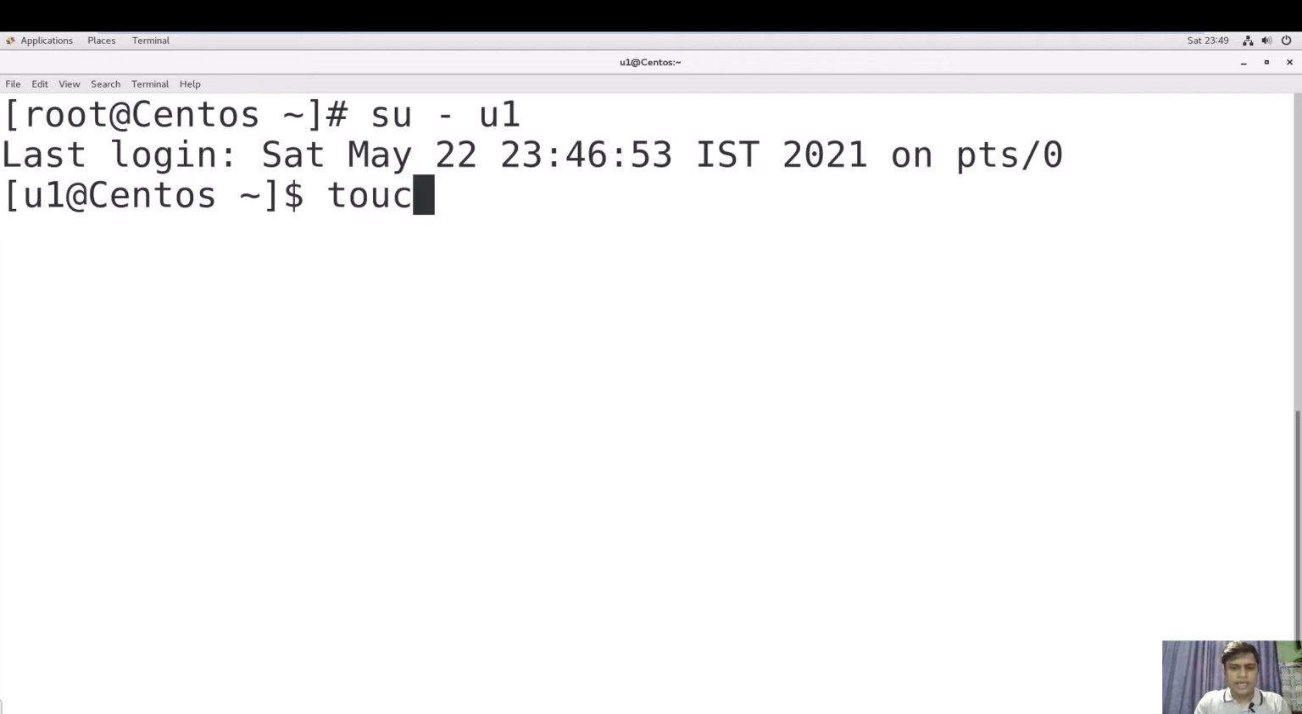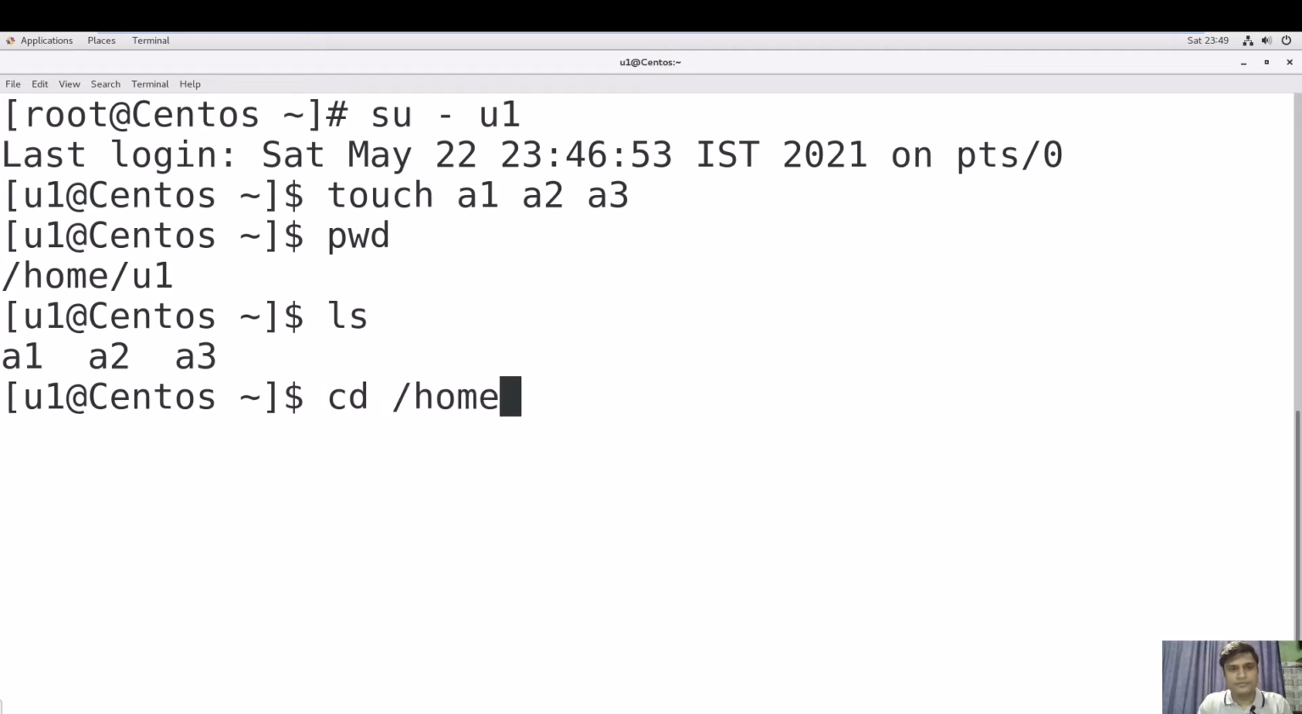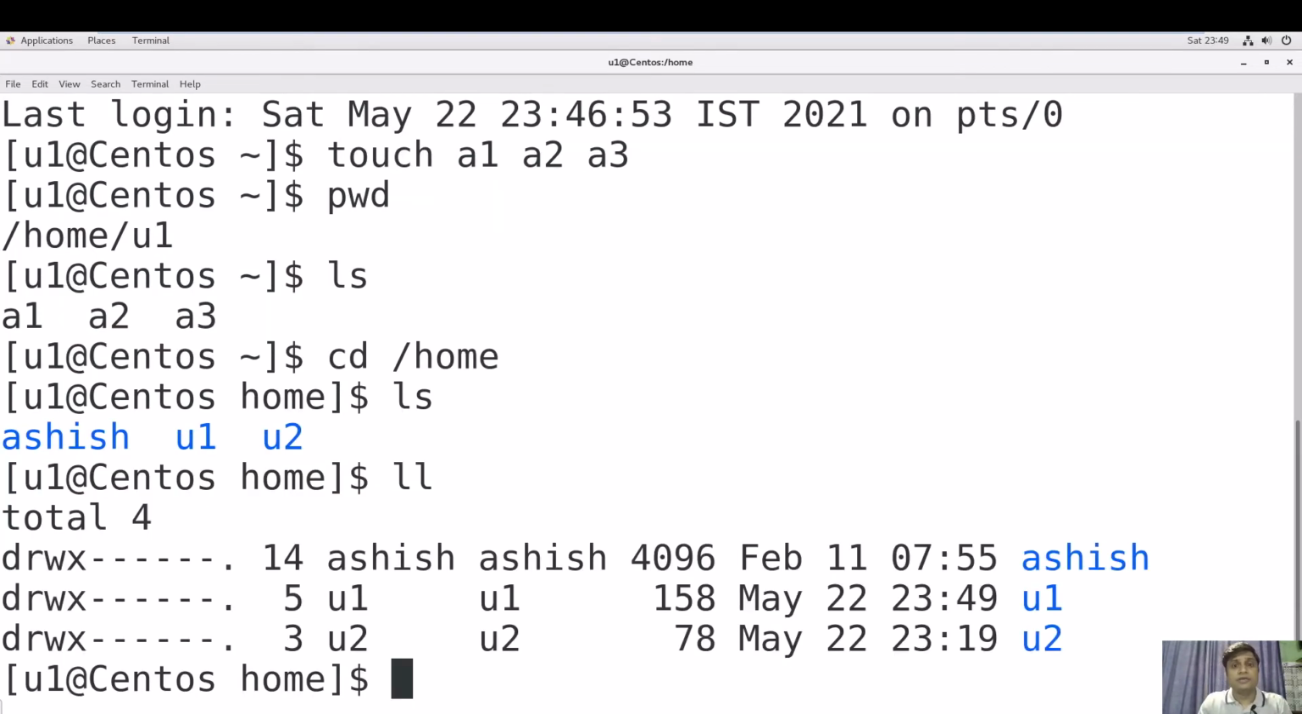You can create any file as this user: a1, a2, a3, right? So these files are created and you can check the present working directory. So you are in the home directory of this local user u1. See, I have created 3 files. I can do anything in this particular user's space, but I cannot alter, modify or delete anything outside of it. Like I can see the content of some directory, any directory you can say, but you cannot do anything to these files or directories.